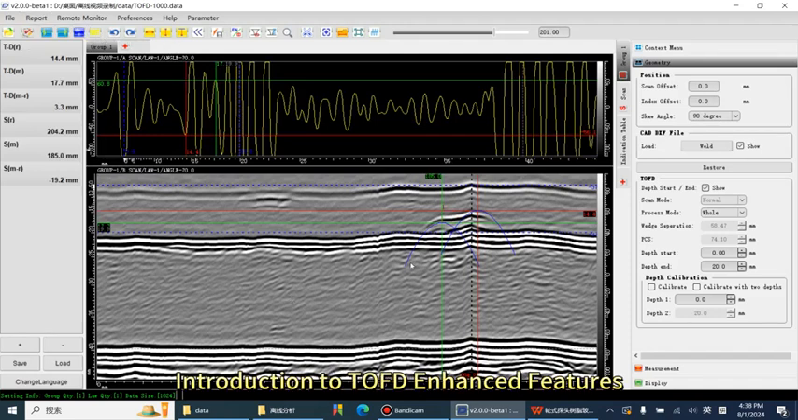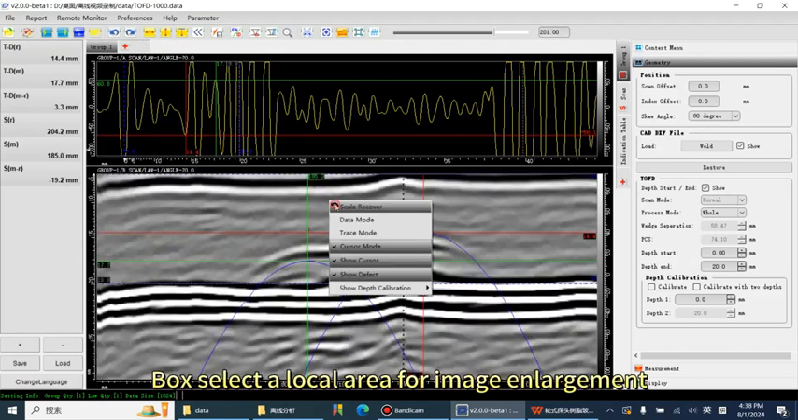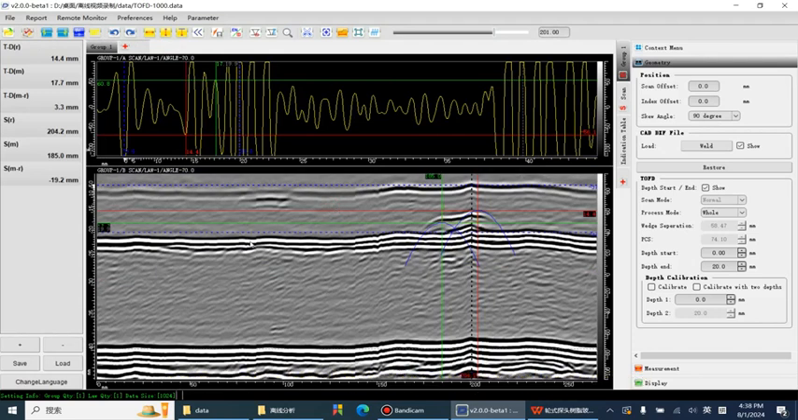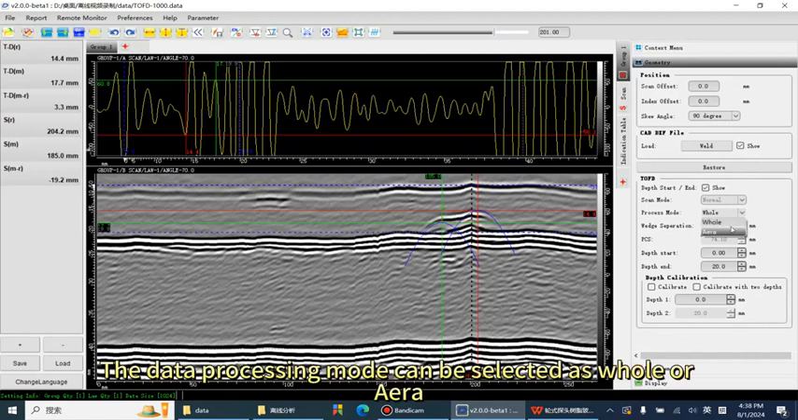Introduction to TOFD enhanced features. With the left mouse button, box select a local area for image enlargement. Right-click to restore. In the Geometry menu, the data processing mode can be selected as whole or area.